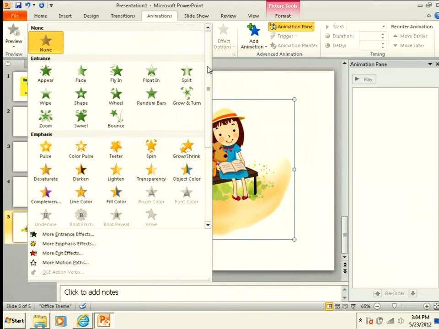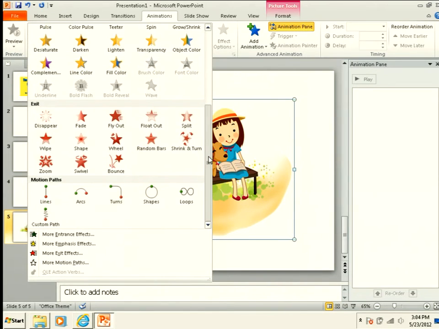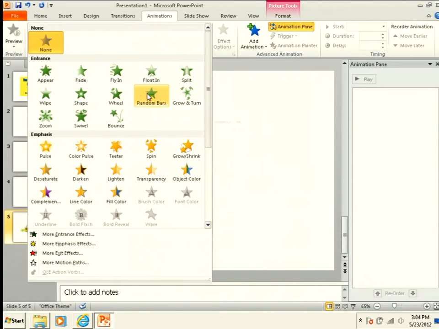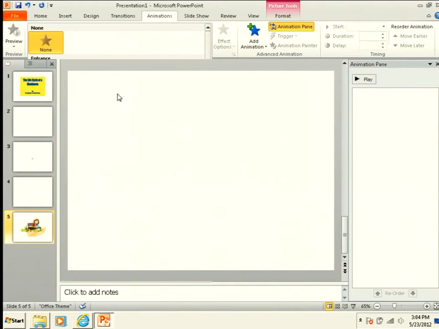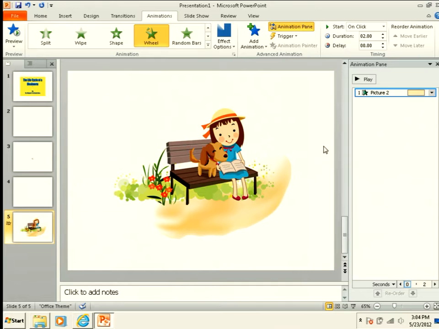If I want to choose to have an animation come in, if I click on the little drop down, it will show me all the animations that are available in the program itself. So if I wanted to wheel in, I click on wheel, and it will show me what it looks like. It also gives me the options over here so that I can choose if I want to change some of those settings.